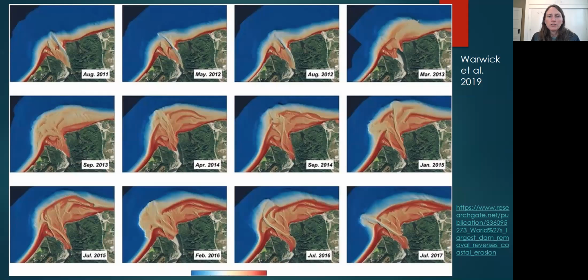Here's some pictures over time. You can see how the sediment has moved out and changed and shifted. This is a really neat kind of time series showing you this is all new land. So new land that's been formed at the mouth of the river and belongs to the Elwha, the lower Elwha Klallam tribe.